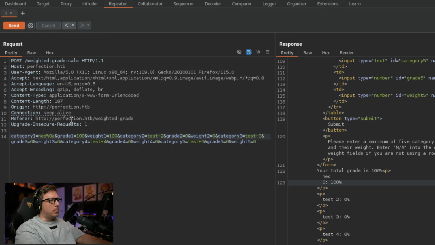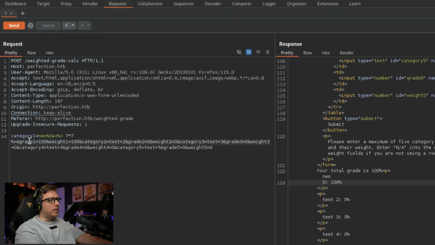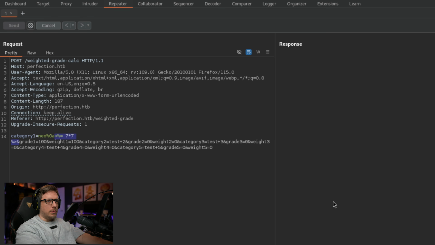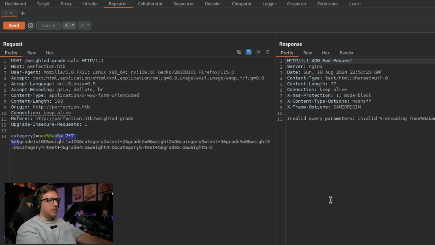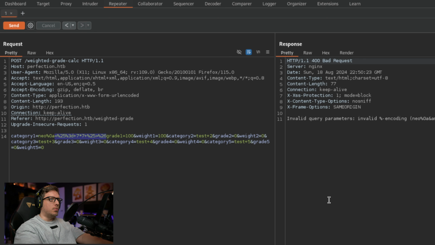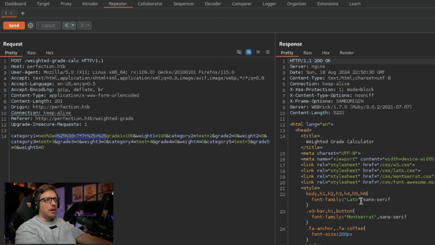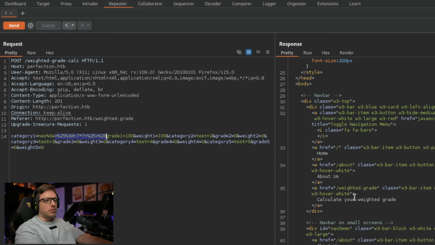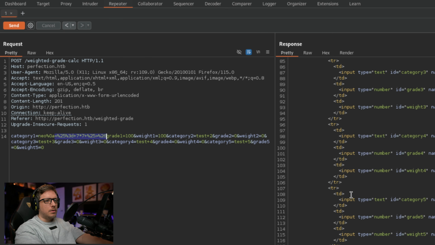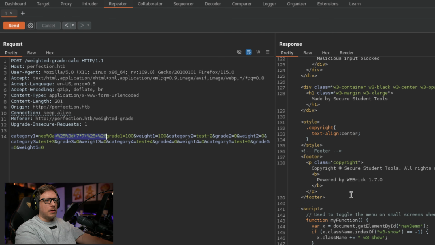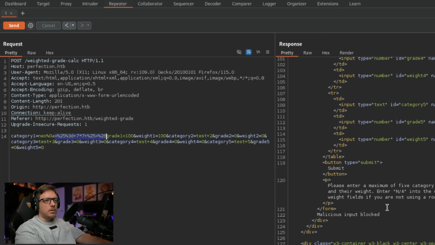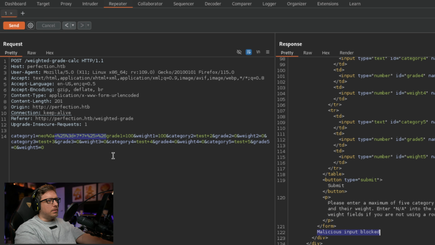So let's see what that does. We'll just throw that in there, and just to be safe, let's run it without URL encoding, see what it does. Okay, doesn't work that way. Let's URL encode it. I did that by pressing Control U. It's a shortcut on Burp. And it looks like that worked. Looks like that didn't work.